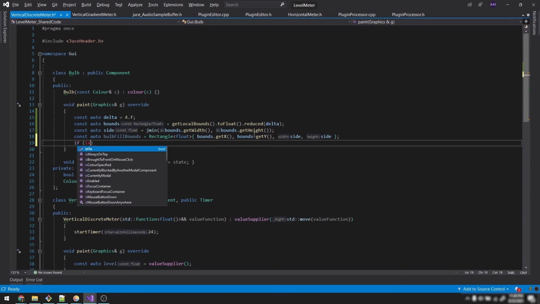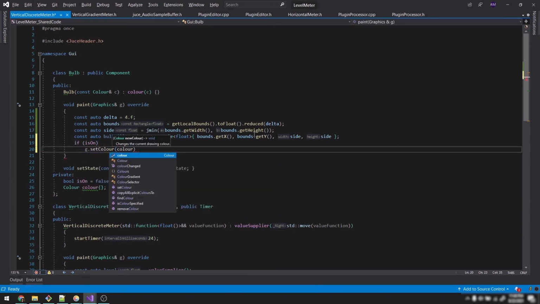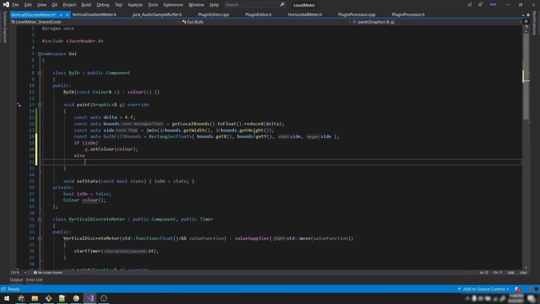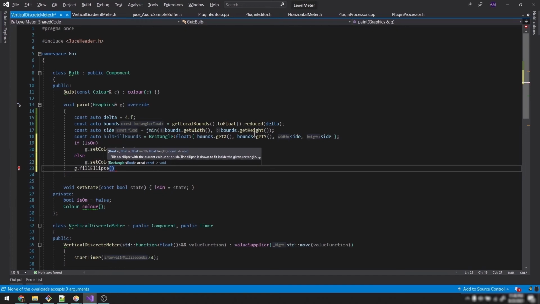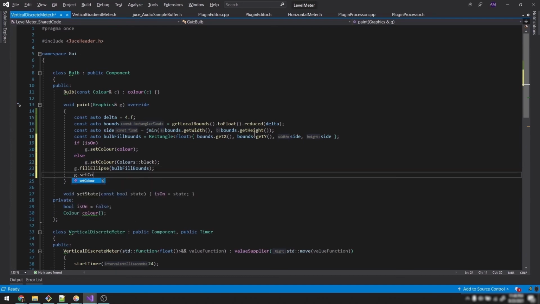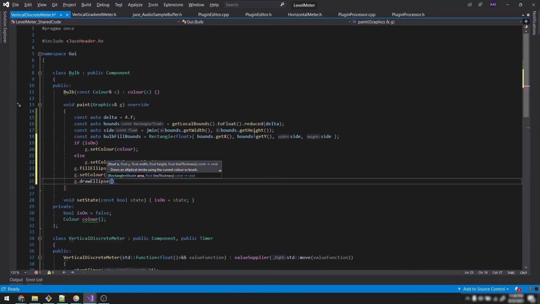If the bulb is on, we'll set the color to be the actual color that was provided to us during construction. If not, we'll color it black. To actually draw the ellipse, we'll use fill ellipse from the graphics class. After that, I'll put an outline stroke on the bulb. I'll set the color to be black. I'll use the draw ellipse method to draw the outline stroke. And I'll set the stroke width to be 1 pixel.